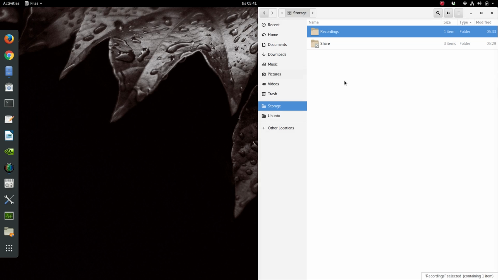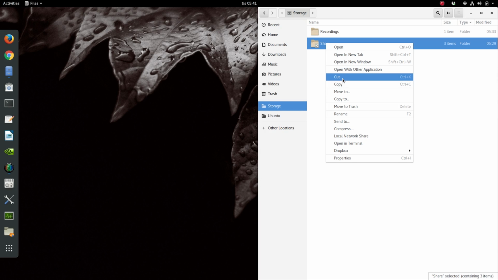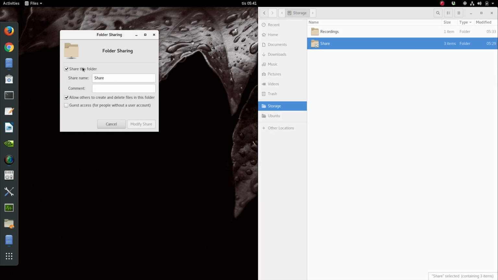I think that this share is reset. So you need to right click on it and select local share again and share the folder and allow others to create and delete files. And when that's done, it's actually working, because now on the Windows machine, the folder shows up in the network, and you can access the folder and copy files back and forth.